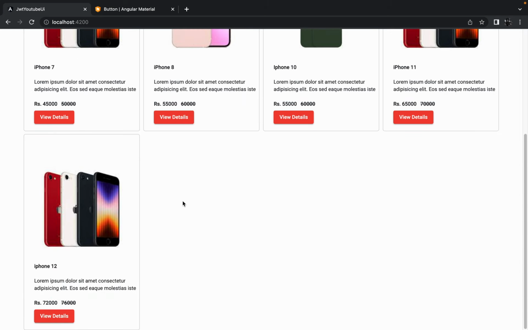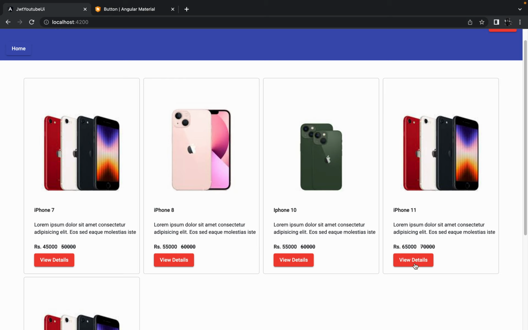We are able to see the details on the home page, and we are able to see it in a proper way with the help of this grid.